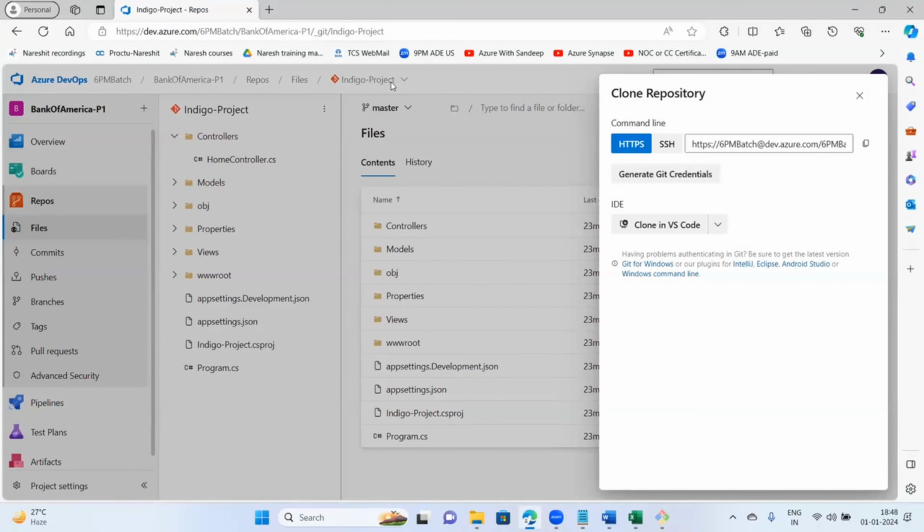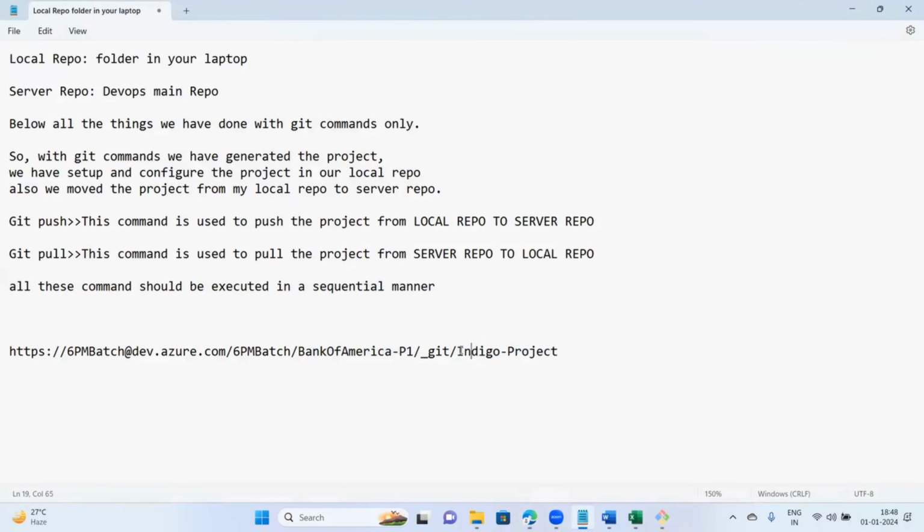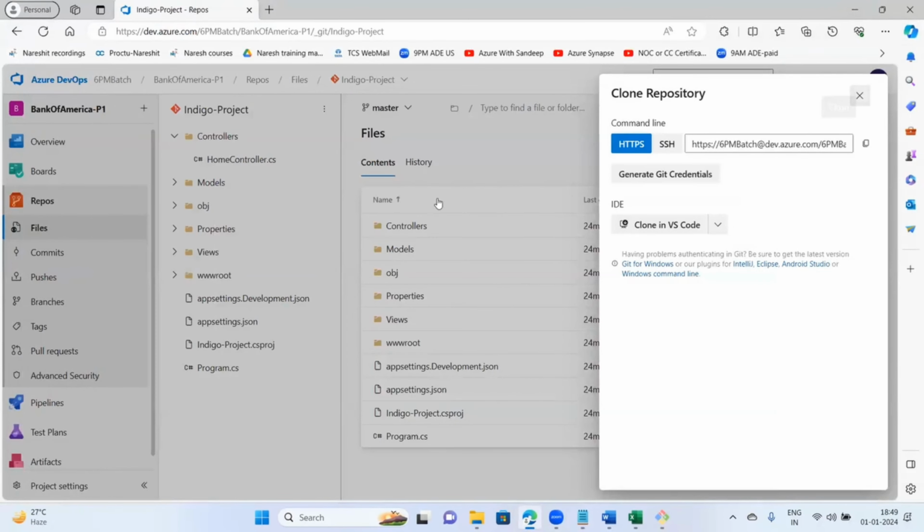Repo or repository is one and the same thing. This is our repo name, and that is what it is showing here: Indigo project. Is that clear, guys? This is the repo URL, and please note, every repo URL will be different here. Now, this is one repo URL.